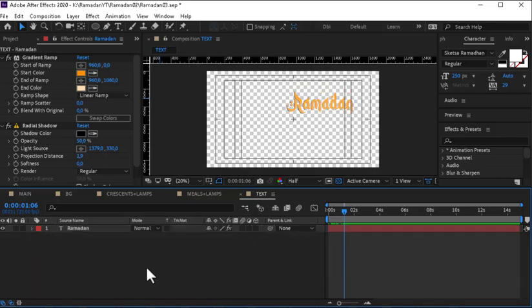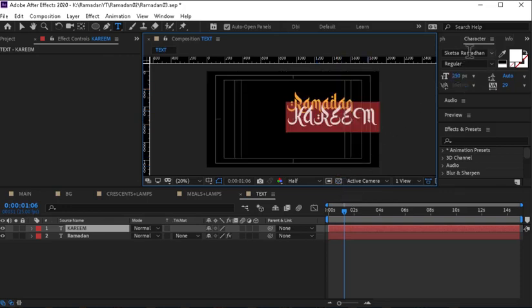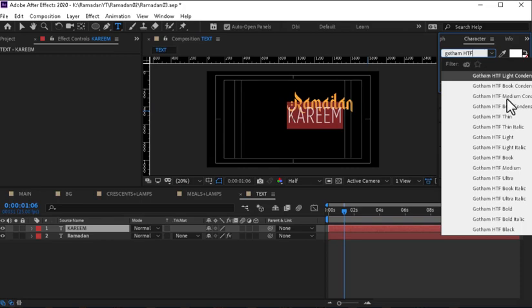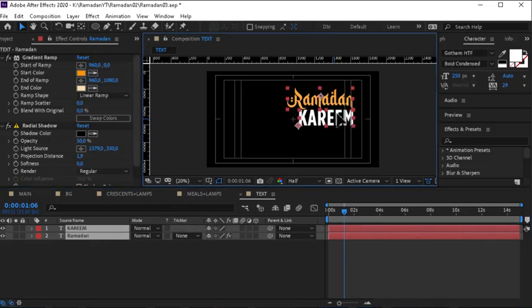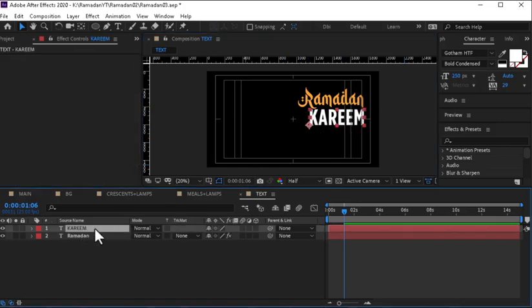Let's scroll it down. Let's add another text to it. Let's toggle our transparency. Let's change the font to Goran HTF, Bold Condensed. Let's move it down here. Let's select both texts and move them up a bit. Let's select both texts again and move them right here to this point. Let's change the anchor point for the second text, the first layer, I mean. Let's move the anchor point to the middle.